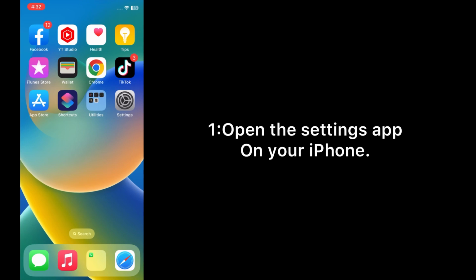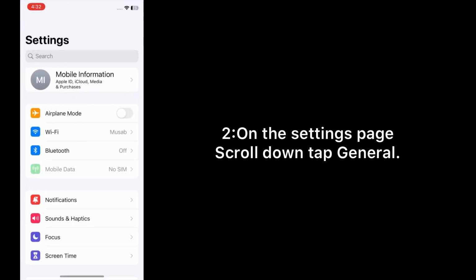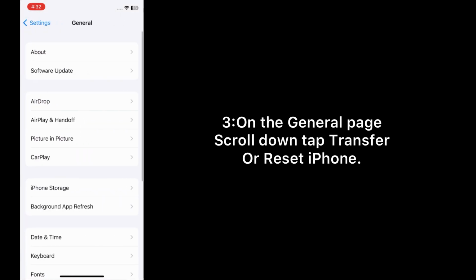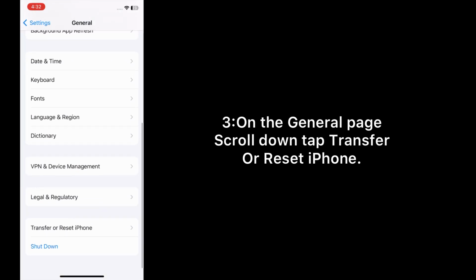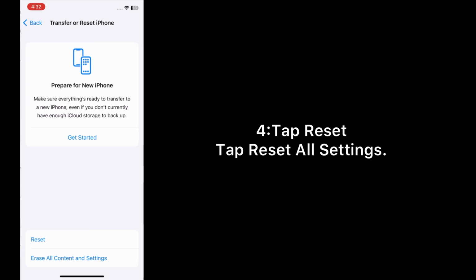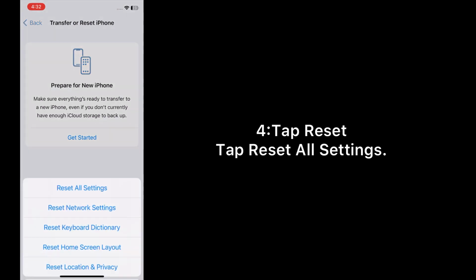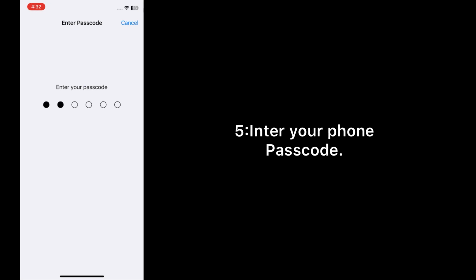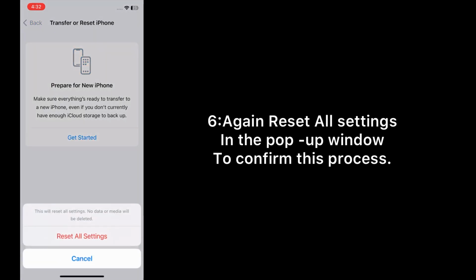Solution number 6. Reset all settings. Open the Settings app on your iPhone. On the Settings page, scroll down, tap General. On the General page, scroll down, tap Transfer or Reset iPhone. Tap Reset All Settings. Enter your phone passcode. Again, tap Reset All Settings in the pop-up window to confirm this process.